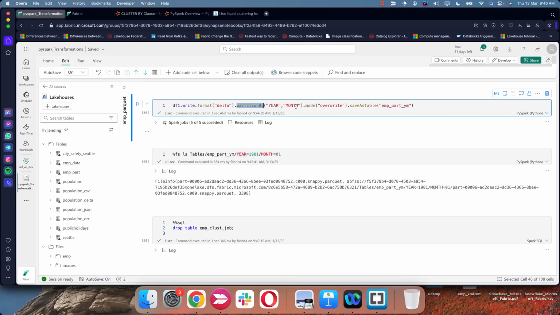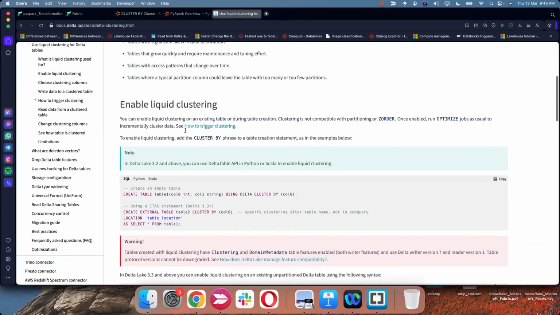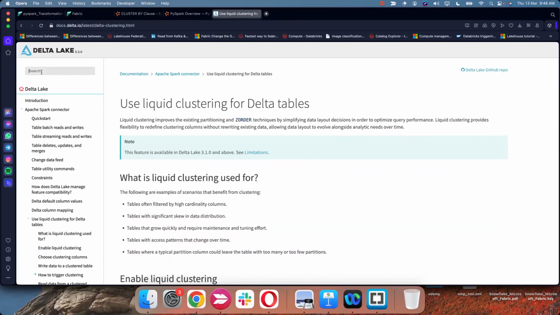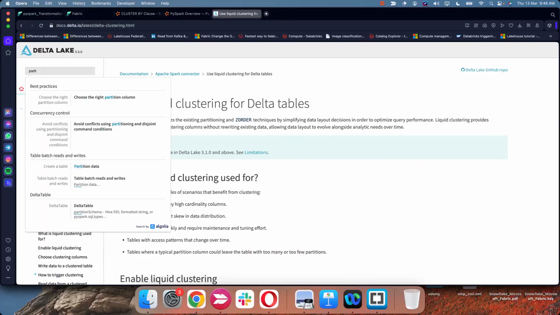Partitioning also supports 4 columns. Cluster by also supports 4 columns. But partitioning you can use in PySpark, and even in SQL. Both you can use. Delta supports both, and Fabric, when it comes to partitioning, supports both. Partition.